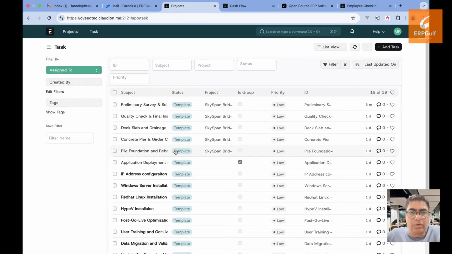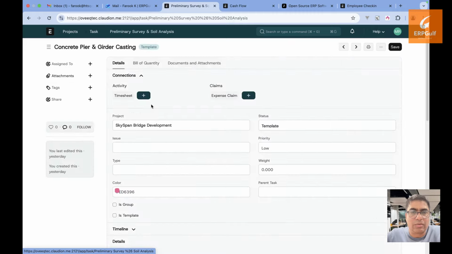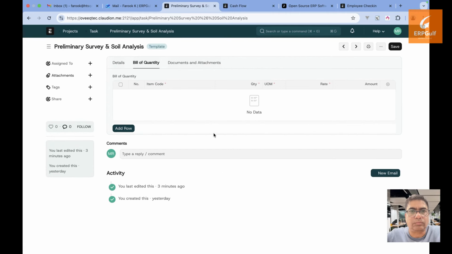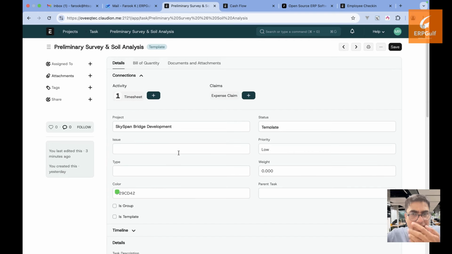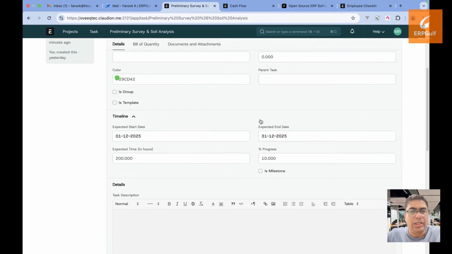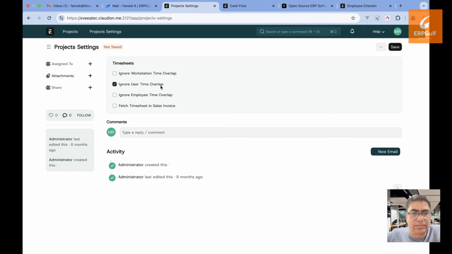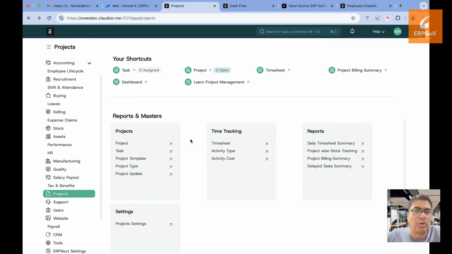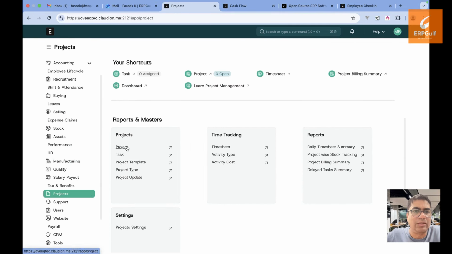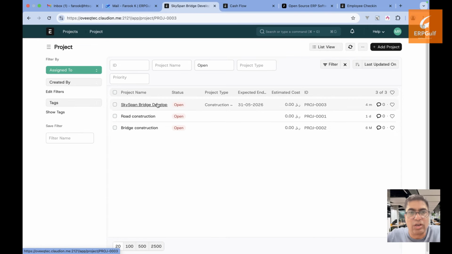Then we will do the task. We just went to the task, and all the tasks will be listed here. So here, when you are defining the task, you put the timeline. It can be overlapping because there is a project setting. When you are doing the project settings, you can say whether you can overlap workstation overlap and this kind of things, whether it's allowed or not.